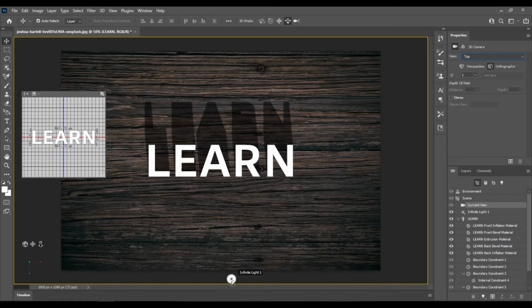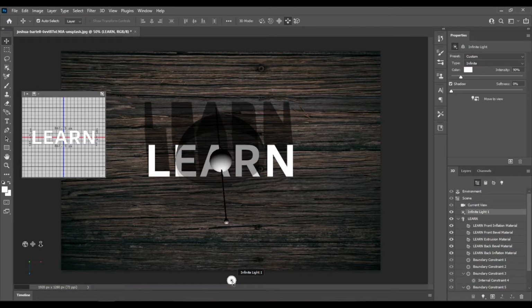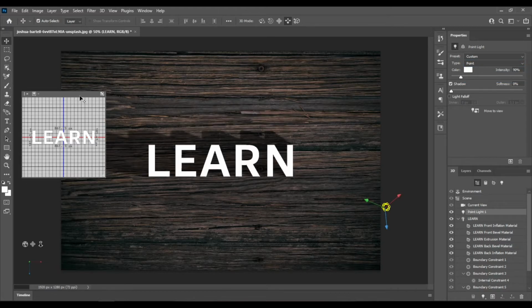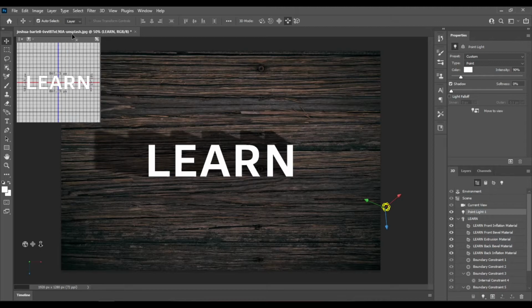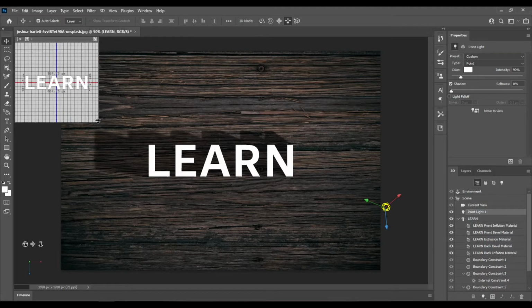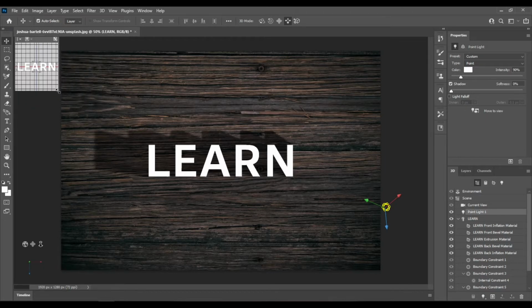Now we are having this infinite light. I'll click on it to select it. Here it is in the 3D panel. In the properties window where it says type, just change it to a point light. And let me resize this so I can see better.